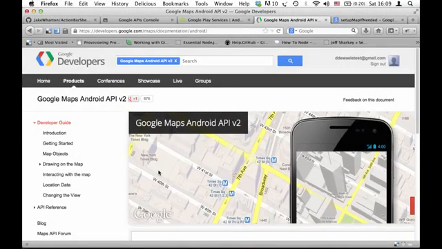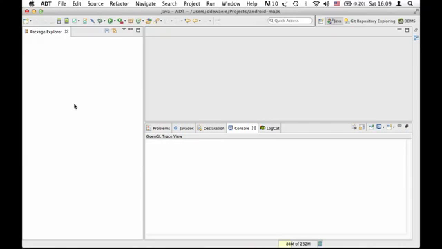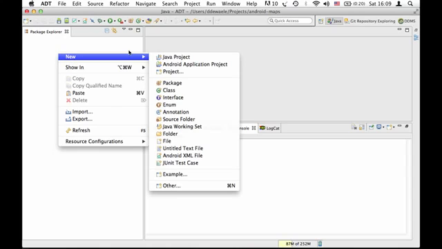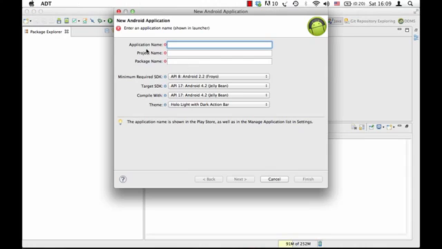Hello and welcome to this screencast on how to create an Android application using the new Google Maps Android API v2. For this screencast we will be using the Eclipse Android Developer Tools plugin, where we will be creating our application. We will start by creating a new Android application project. We'll call it the Google Maps Skeleton project.